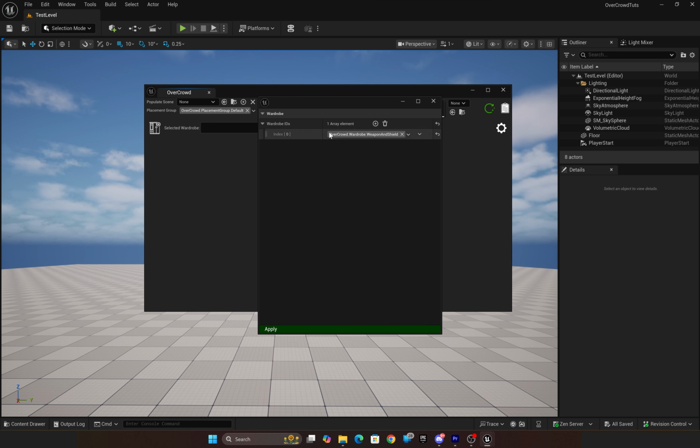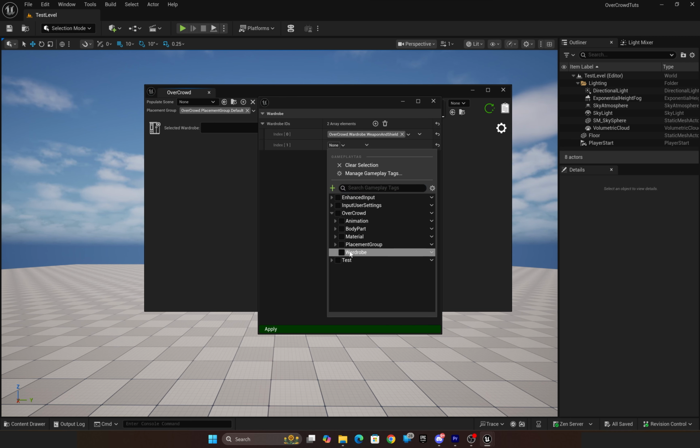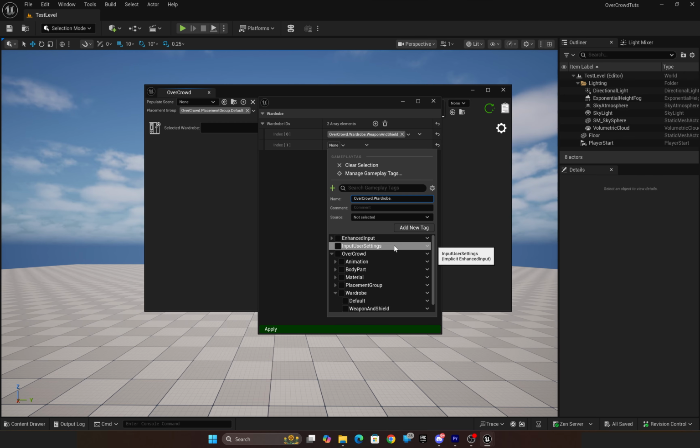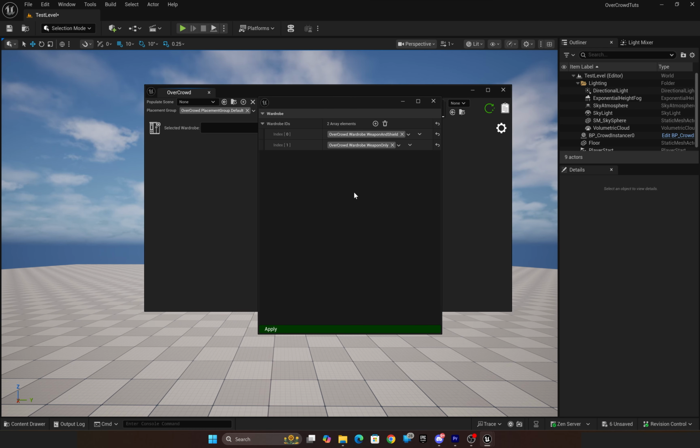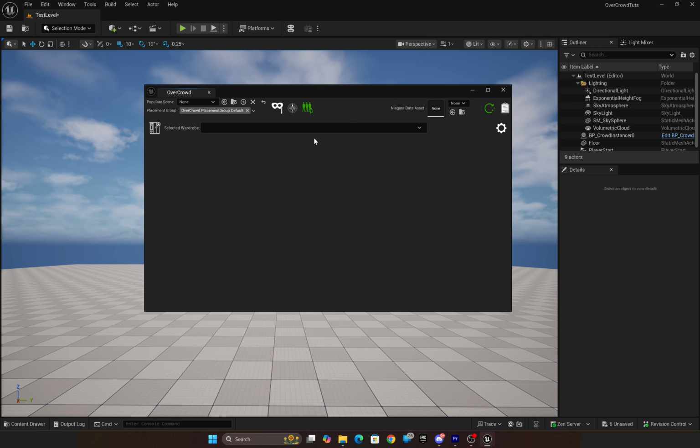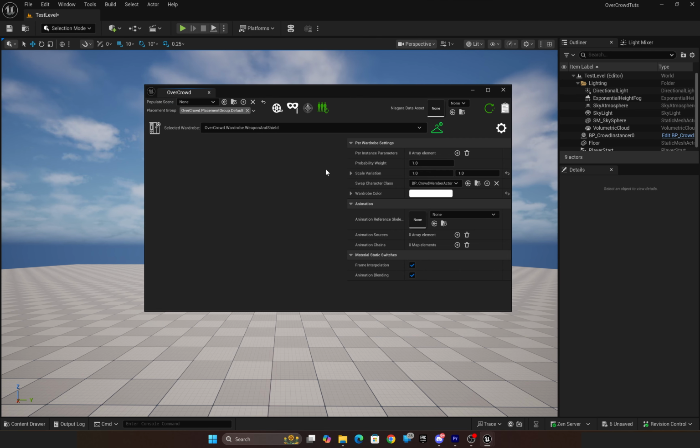Awesome. While we're here, let's go ahead and add our other wardrobe to the array wardrobe, and go to add subtag, and we'll just do weapon only. We'll go to any and add new tag, and go ahead and select that. Great. Hit apply, and now we can close that. Now you can come here to the selected wardrobe and pick which wardrobe you want to work on. So we'll do weapon and shield.